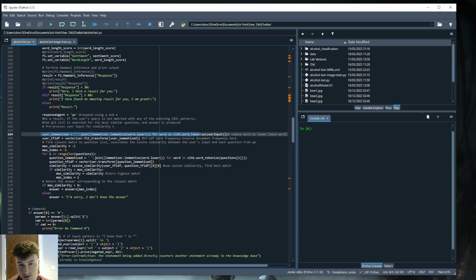So first it will lemmatise the user input. So it's going to reduce the word down to its base form. So if we go from, like, cats to cat. Then we make it into a vector, which can then be used later on to find the correct thing. So this is for the user input, and then we're going to do it for the questions here.